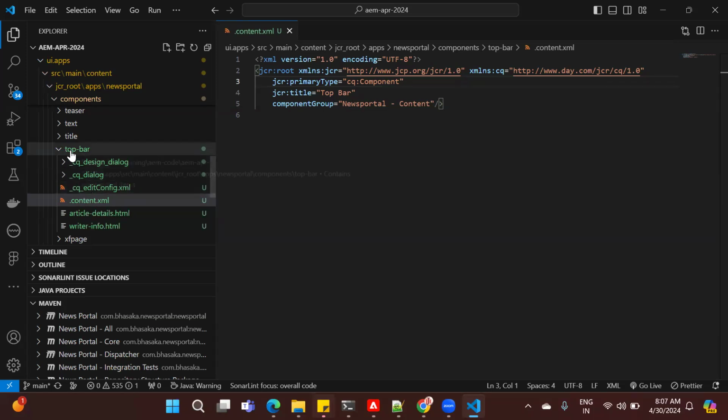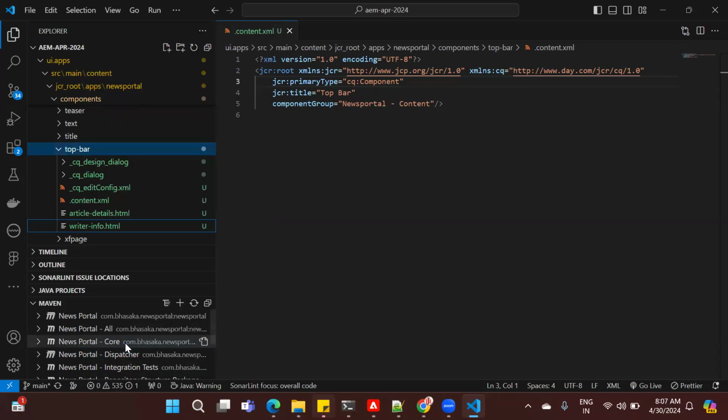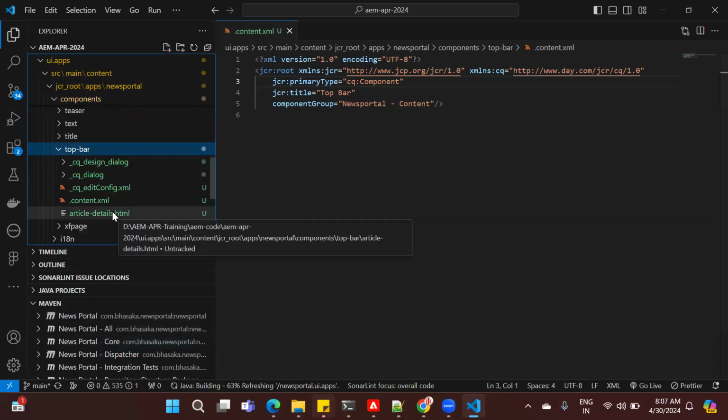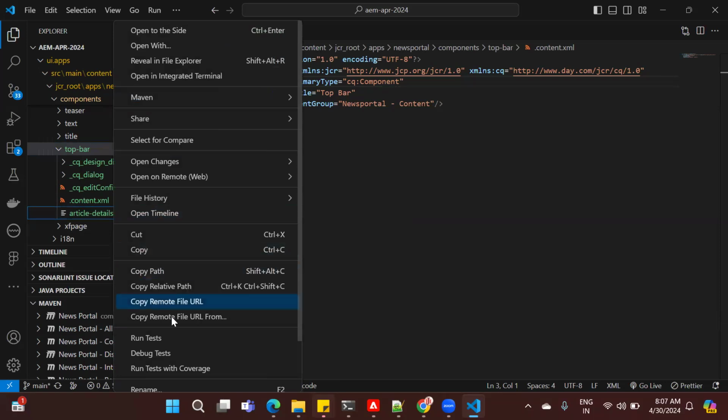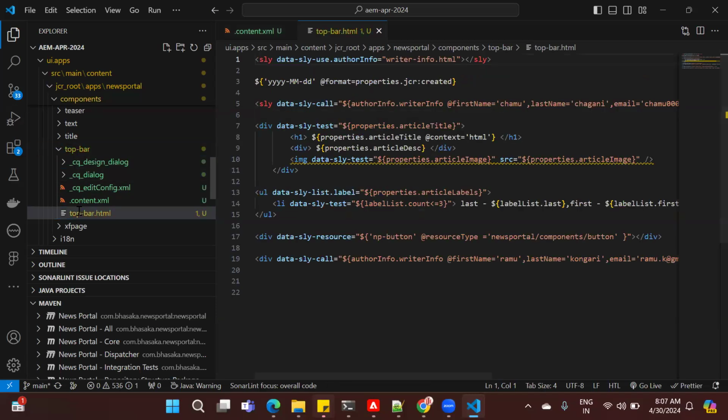Yes, top bar component, and change this file name also. This file name is no longer required. Delete the writerinfo.html file, and rename the HTML file to topbar.html. Now I have the component. In the component, the topbar.html file is available. Of course, this is a different HTML markup. We have to remove this one also.